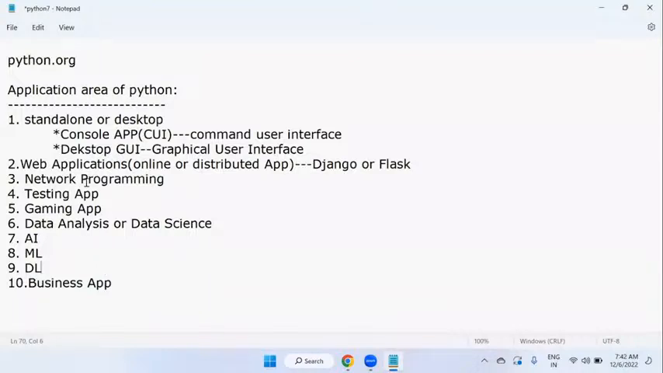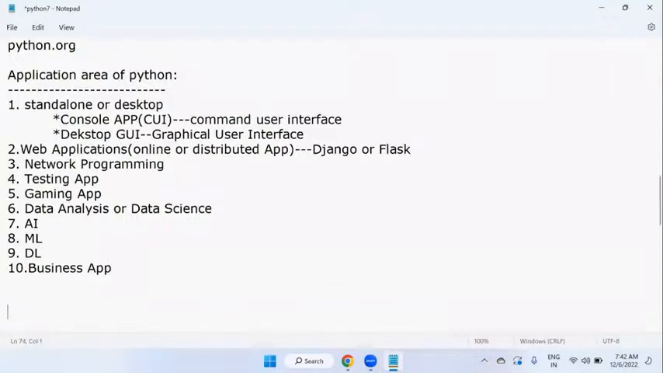So this is the basic application area of Python, and a lot more we can do. So web applications, network programming, testing, gaming, analysis, and data science, artificial intelligence, ML, DL, business applications, and many more are here. So this is exactly the application area of Python development. Using Python, we can develop these applications clearly. And some important basic features I'm also going to discuss. After that, we'll begin with the installation setup, mostly tomorrow. So let's go for Python features.